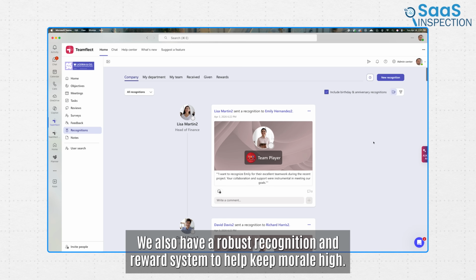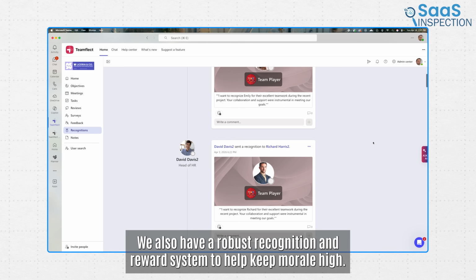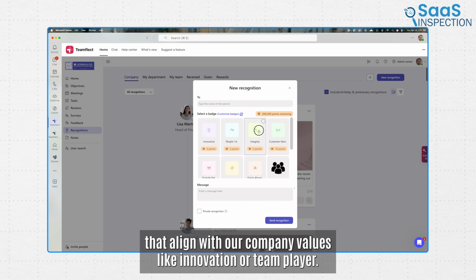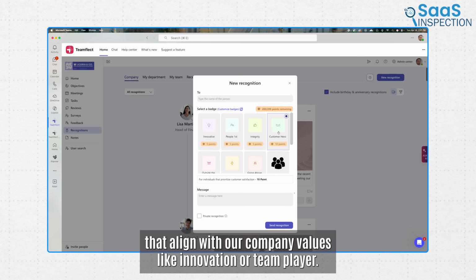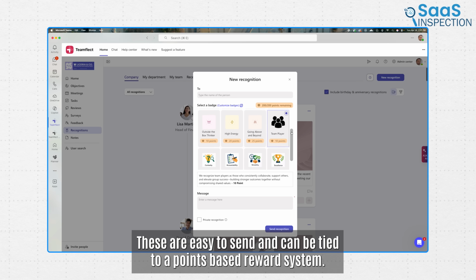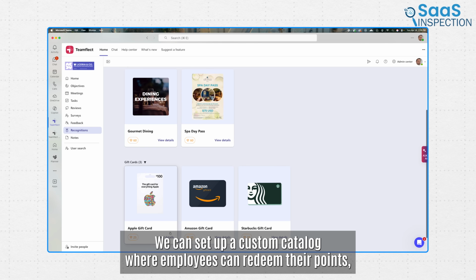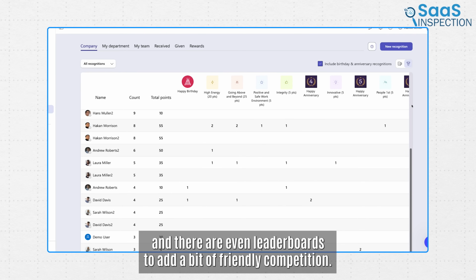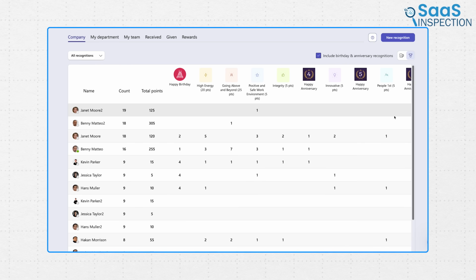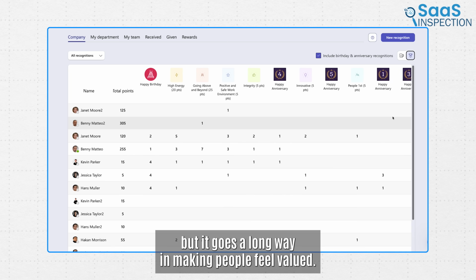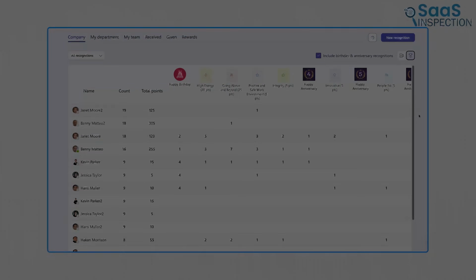We also have a robust recognition and reward system to help keep morale high. We can create custom recognition badges that align with our company values, like innovation or team player. These are easy to send and can be tied to a points-based reward system. We can set up a custom catalog where employees can redeem their points, and there are even leaderboards to add a bit of friendly competition. It only takes a few seconds to recognize someone, but it goes a long way in making people feel valued.